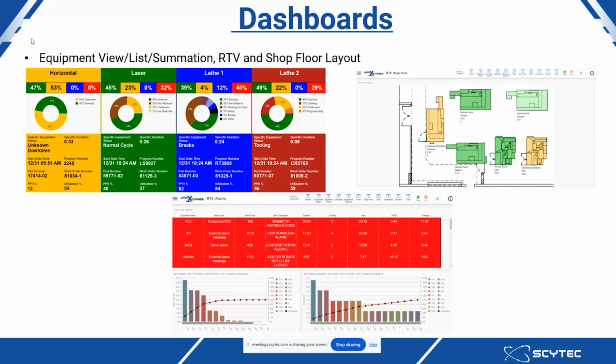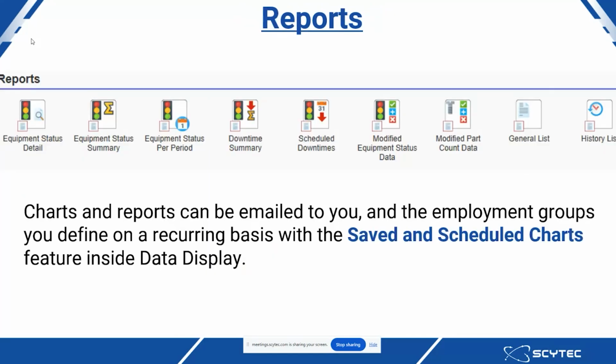That is what we call our shop floor layout. That gives you a bird's eye view, and you can use any kind of picture or drawing of your shop floor. This will show you the real-time statuses of all of the machines, as I said, from a top-down perspective, as well as other machine data items that you would like to see, such as part counts, how long a machine status has transpired, and more.